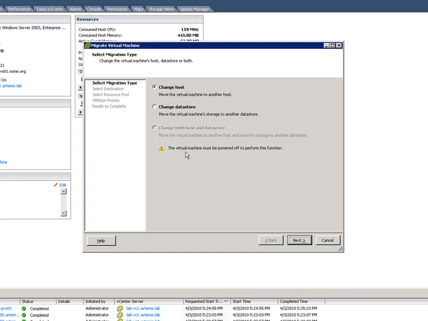Now you didn't see that when we did the drag and drop, because you were automatically telling it that I just want to move this VM from host A to host B, so it didn't prompt you for what type of migration do you want to use. But when you right click on it, then it's going to tell you, hey, are you trying to do storage vMotion or are you trying to do traditional vMotion? So in this case we're trying to do traditional vMotion. I'm going to keep it at change the host.